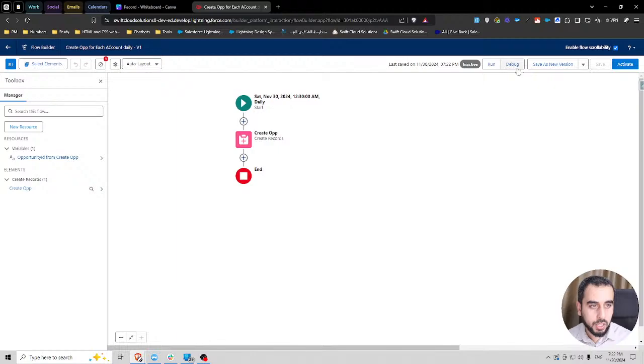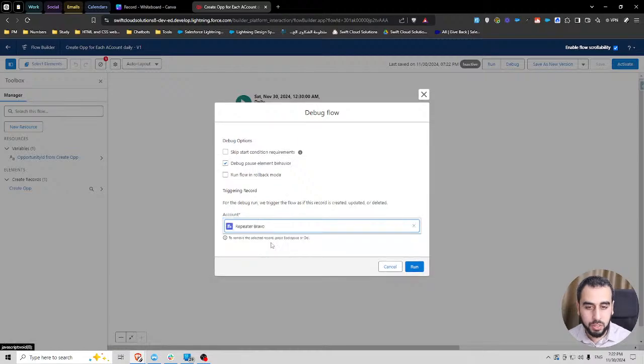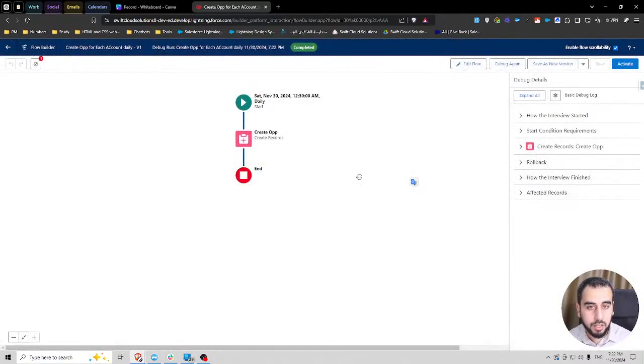Another nice update from recently is that we can debug and select a record to do that for. So I'm just going to select any account from the system. I can select rollback so that it doesn't commit to the database. It runs and then I can read the debug logs and find if there's any problems or not before I actually go live with this. I mean, we typically want to build in sandboxes anyway.